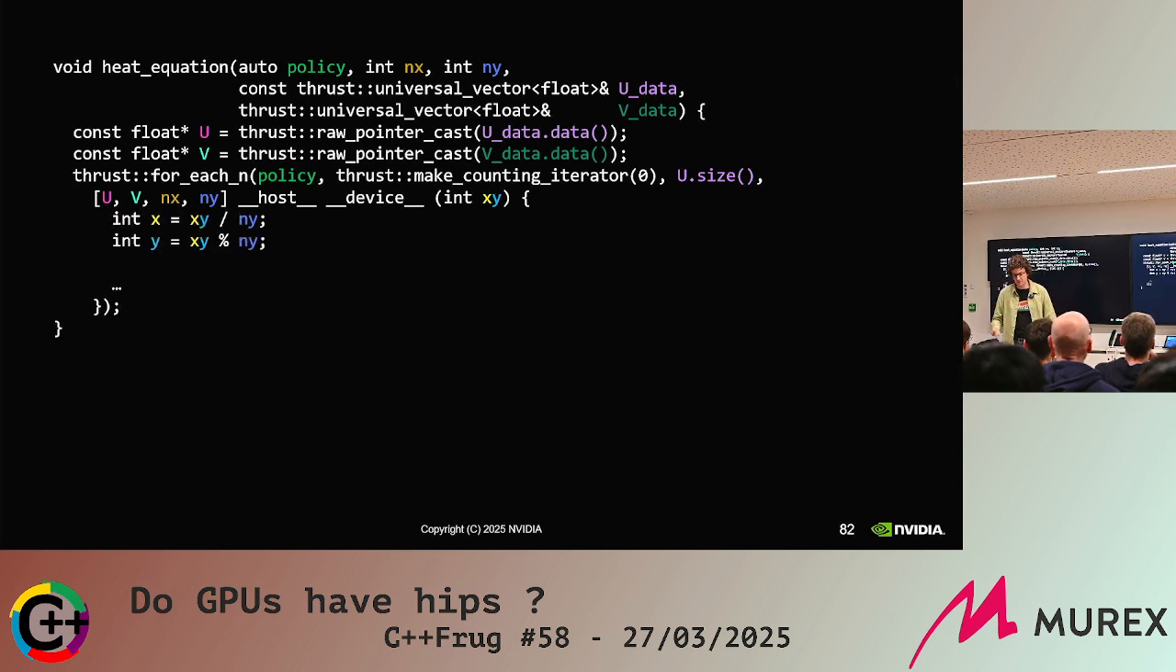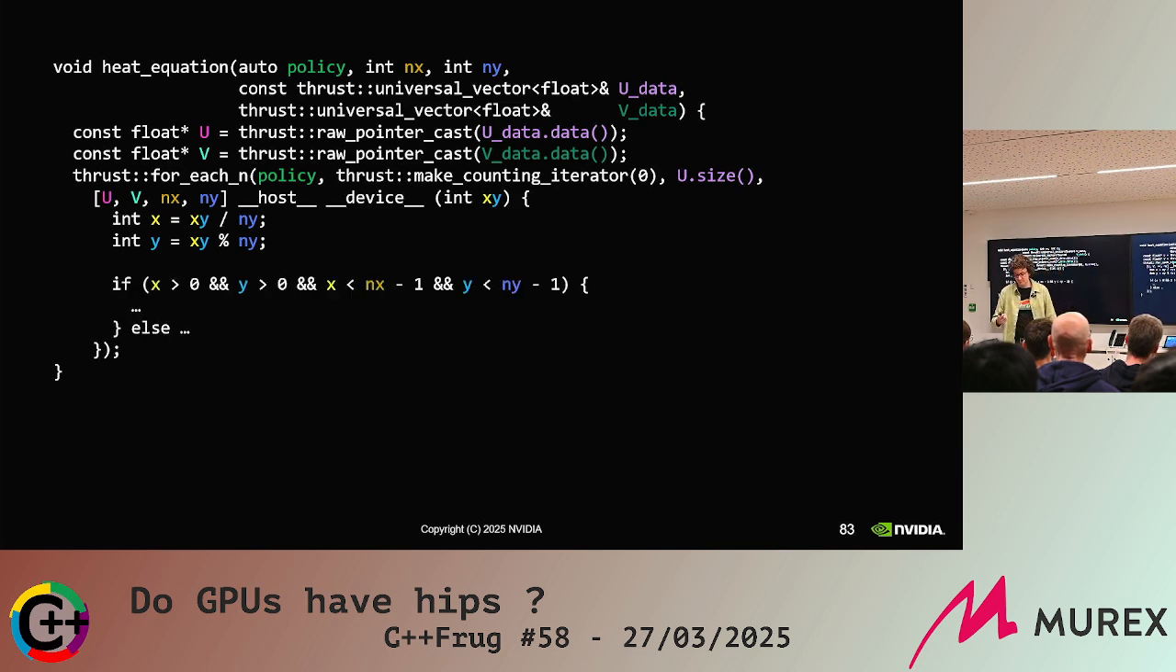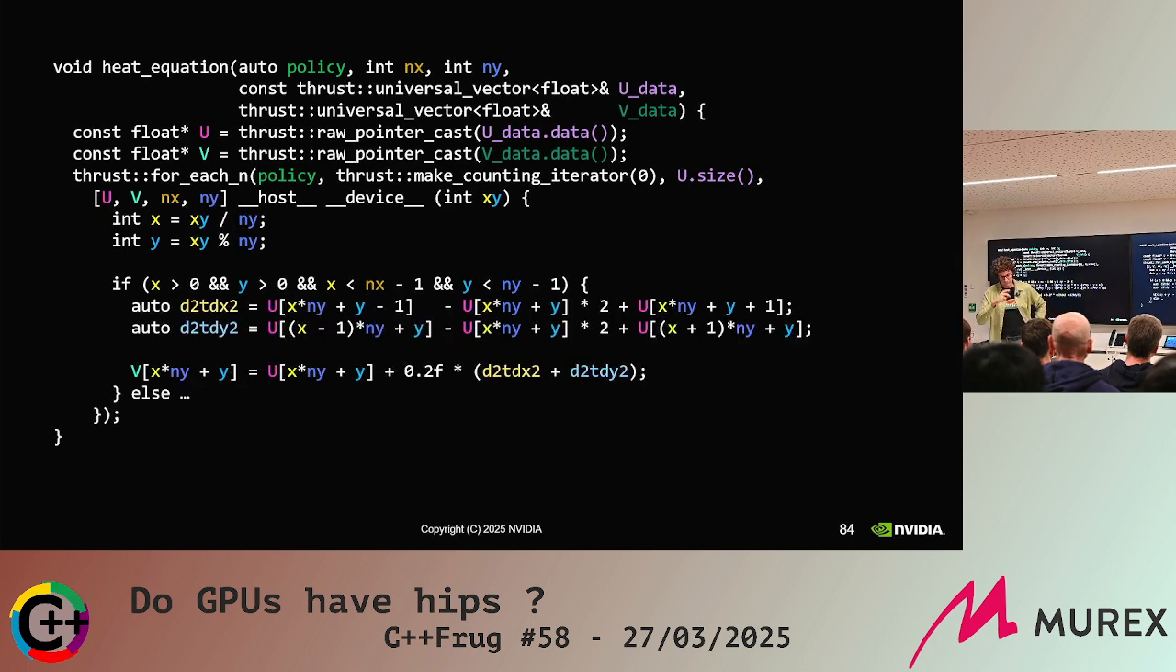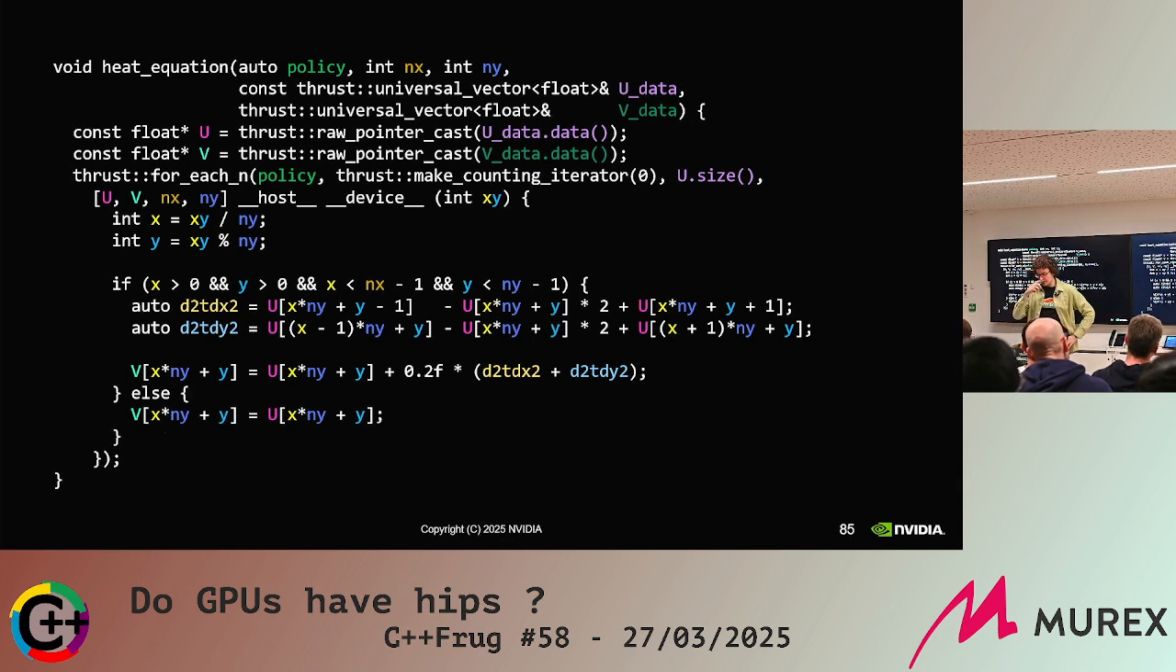So the first thing that we're going to do in the body of the lambda is reconstruct the multidimensional indices from the linear index. This is kind of similar to what we did in the example earlier. And next, we need to check if we're in the interior of the grid, in which case we need to apply the stencil. So here's what the stencil computation itself looks like. And then if we're on the boundary, we don't change anything. Now there's a couple different unfortunate things about this code, such as the repetitive and error-prone multidimensional indexing. What we really need here is a proper abstraction for multidimensional data.